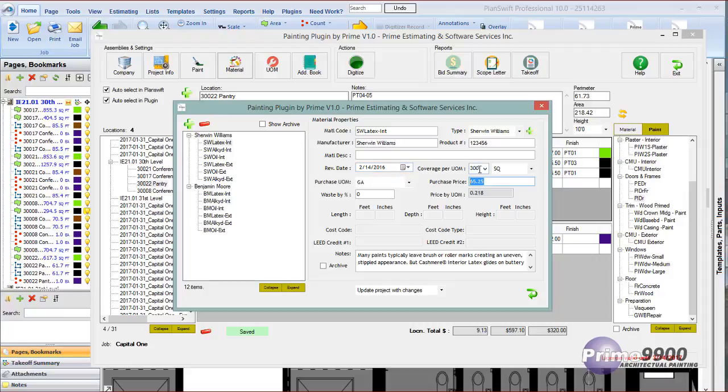We've also indicated that our coverage recommended is 300 square feet per gallon. It is by the gallon and a price per gallon. We do have an area for waste factor. If you do need to calculate some waste in there for material, you have the ability to add a percentage there, which will increase the price value to get you to where you need to be. And that will return the price per square foot that'll be used in the parametric calculation.